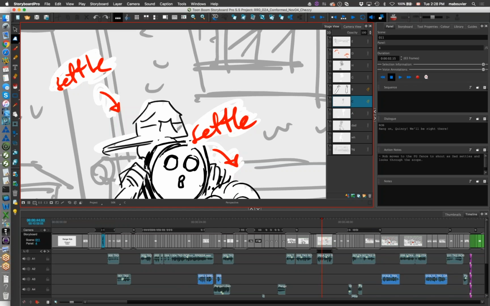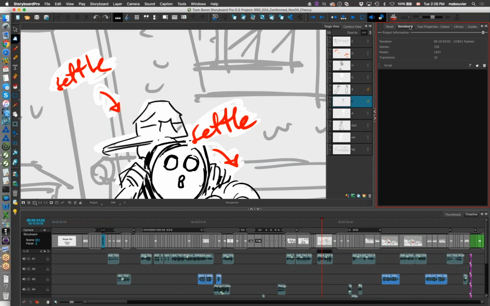Yes. So that's something that's not new in this version. That's been in Storyboard Pro for a long time. When you're working with a script, you have the ability to import the script inside the storyboard, either from the storyboard view here. So you can copy and paste your script from a software to Storyboard Pro, or you can actually import a TXT file or RTF file or a Final Draft script.